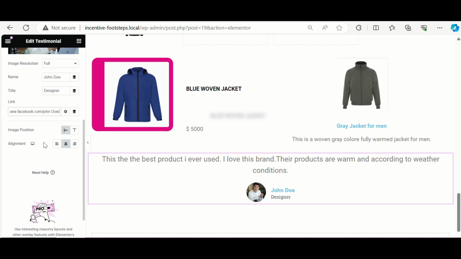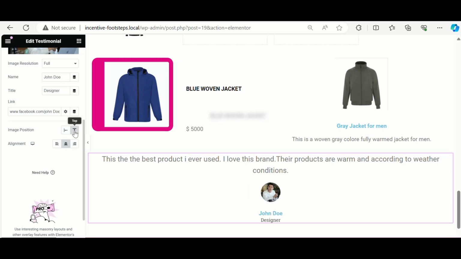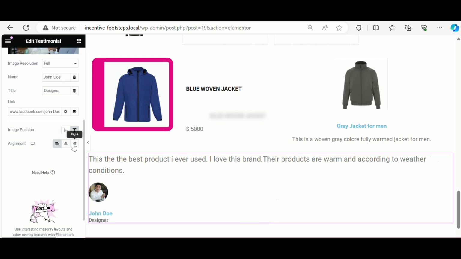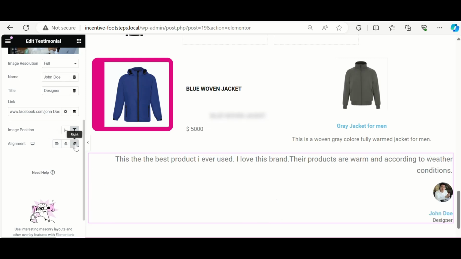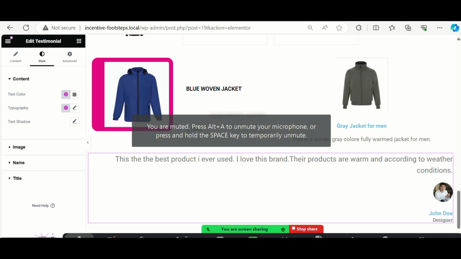Okay. After that, image position. Where do you want your image will be shown? Right now it's side, or you can show it on the top or on the bottom, right? And alignment you want to show in the center, or you can show it on the left or in the right. But the more detailed settings will be in here in its style section.